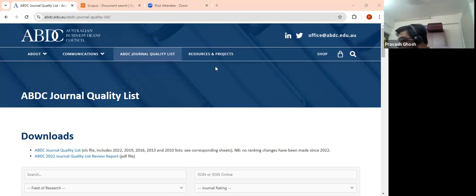Okay. So you can see the website of ABDC, right? ABDC is basically the Australian Business Deans Council. Mainly this is used by the premier institutes of India, so you have to publish a paper in an ABDC journal. Now ABDC consists of 4 categories of paper: A star, which is the top category, then A, B, C. I will show you the list one by one. This is how they have divided the different categories of journals.